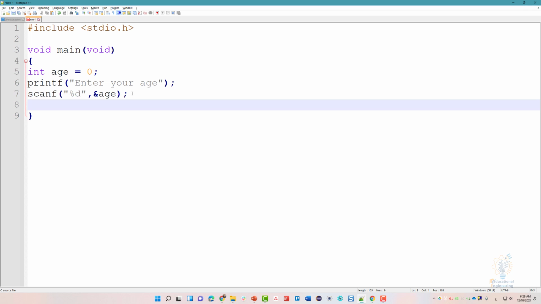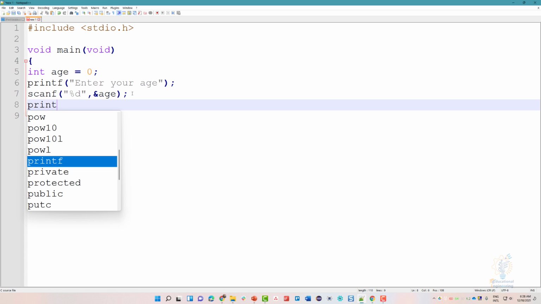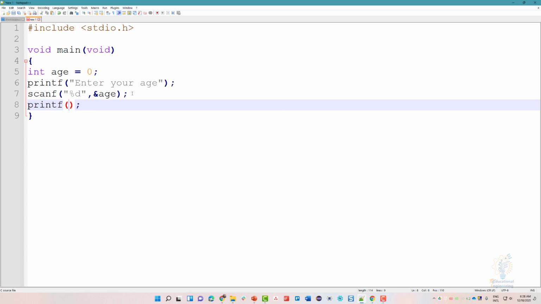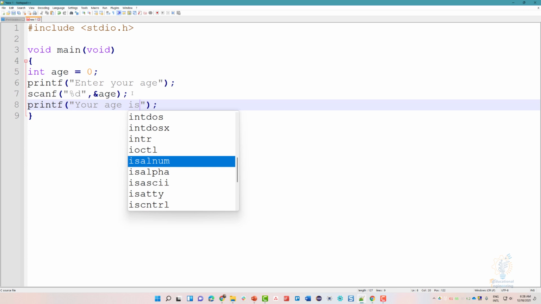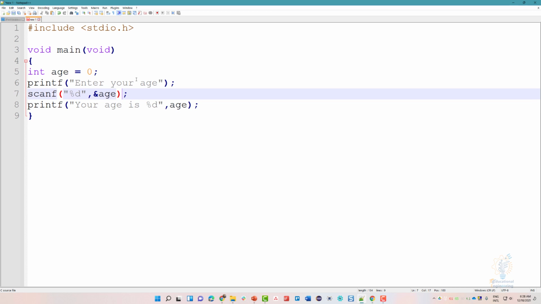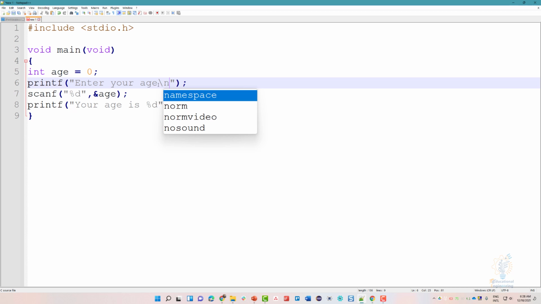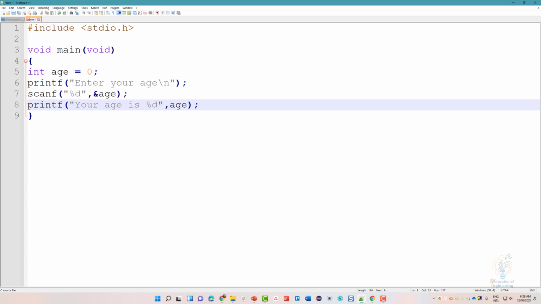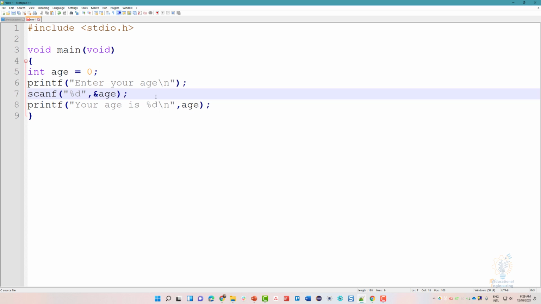So let's add another line to print the age. Let's write printf, your age is. As we already mentioned in the previous lesson, to print a variable we must add a format specifier inside the two double quotation marks, then add a comma after the double quotation marks and the variable as it is. Now to make sure that we see each in a new line, we need to add a \n here and another \n at the end of each line.